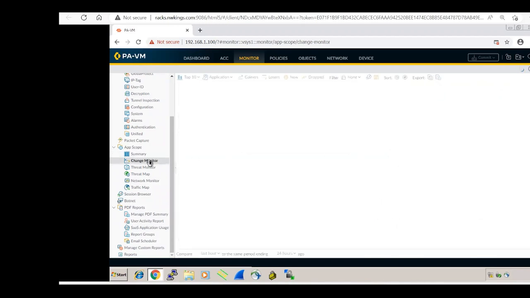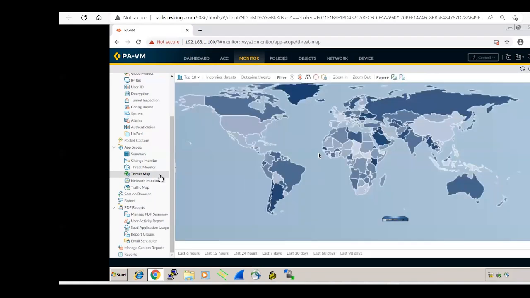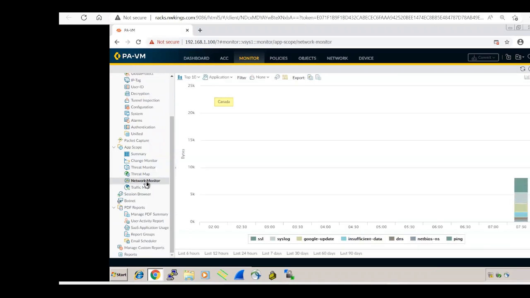Likewise, here we can see some graphical things like the threat monitor. The same thing which we are able to view at the ACC, we can also view here in the threat map. From where are we getting the attack? If attacks are coming, we can see the incoming threats in real time.